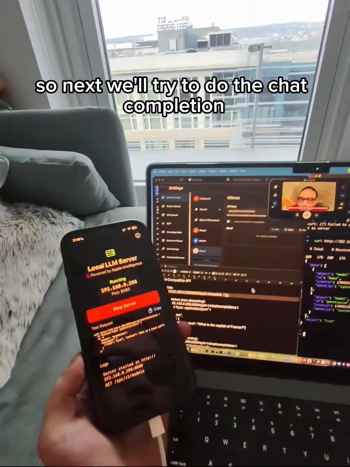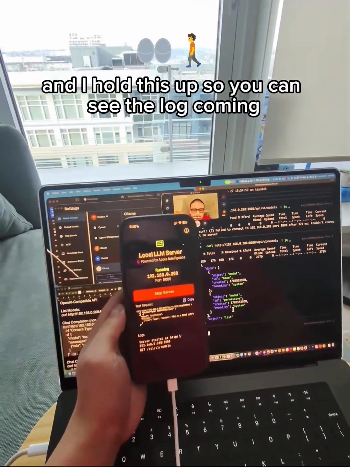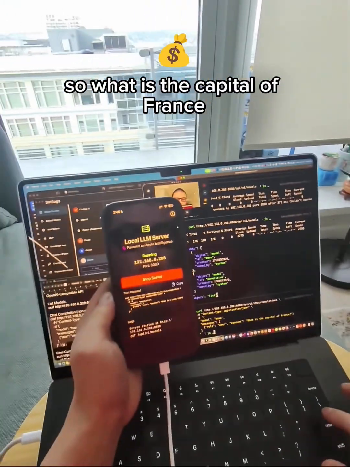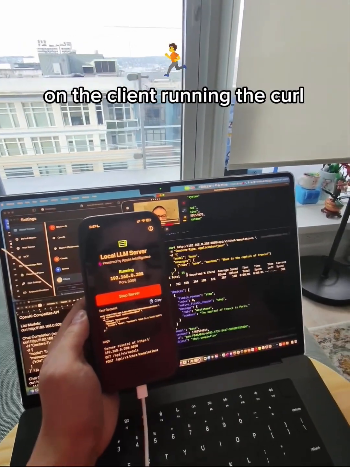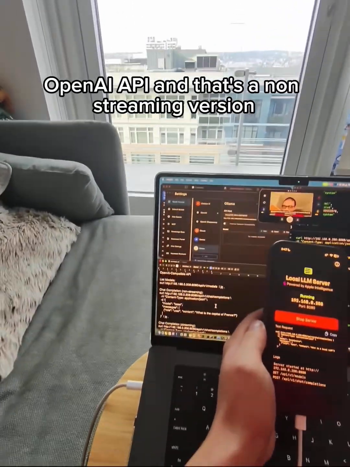Next we'll try the chat completion. I'll hold this up so you can see the log coming at the same time that I run the curl command. What is the capital of France? At the same time, we see we received a POST request on the server, and then we received a response back here on the client running the curl: the capital of France is Paris. So that's the OpenAI API.